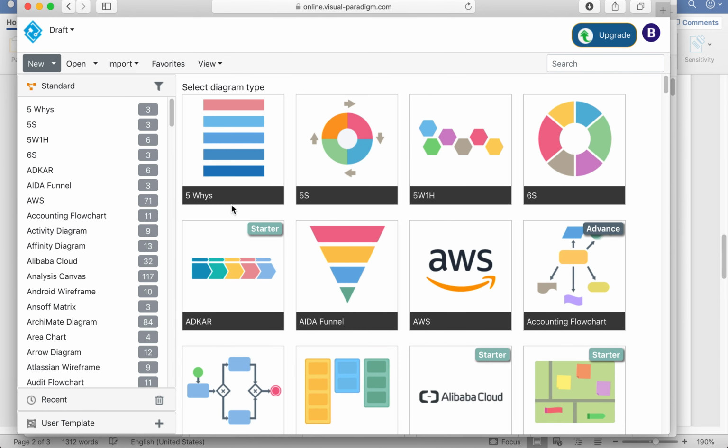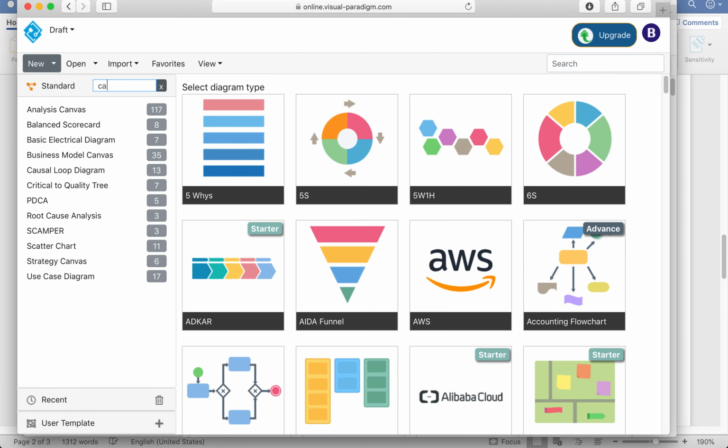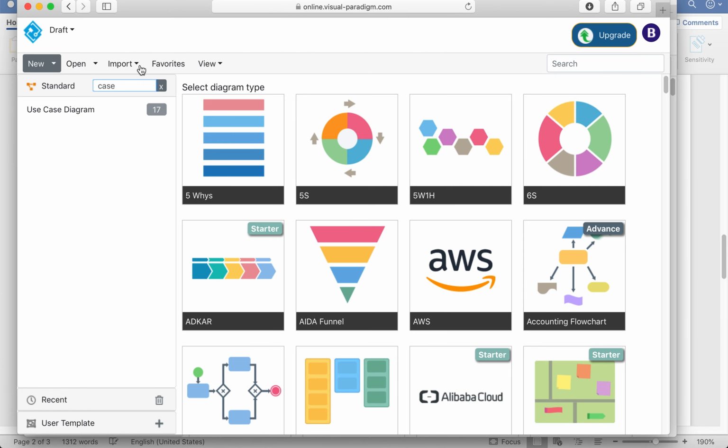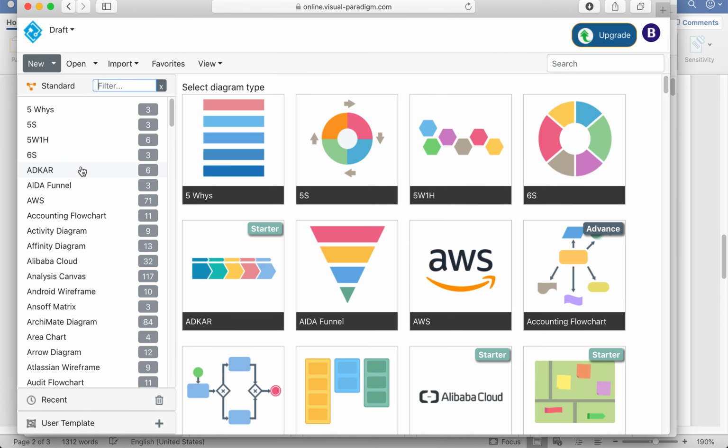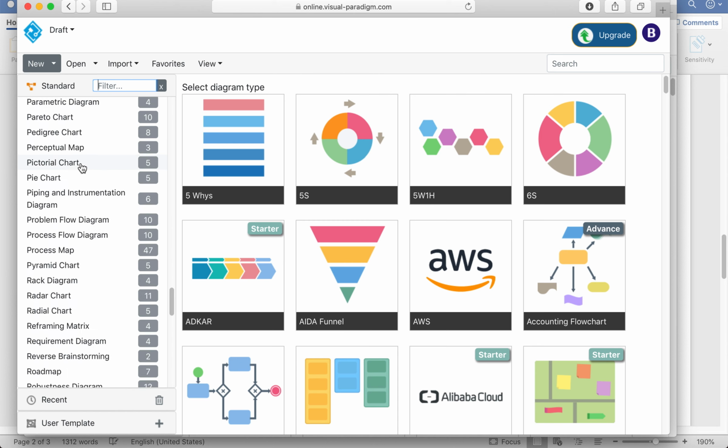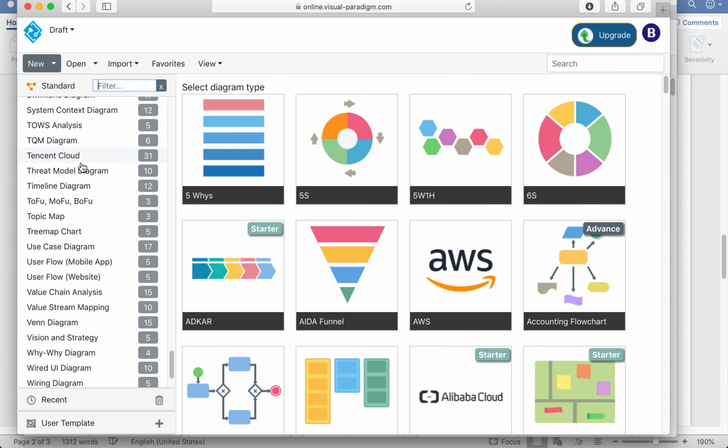When you get into this, on the left-hand side of the screen you see the standard set of diagrams. There's a search or filter where you can type, let's say, case, and use case diagram pops up. Or you can do it the old-fashioned way and scroll through the bottom here, where they're really out of order. You have to know what you're looking for. So there's user flow, mobile app user flow, use case diagram.